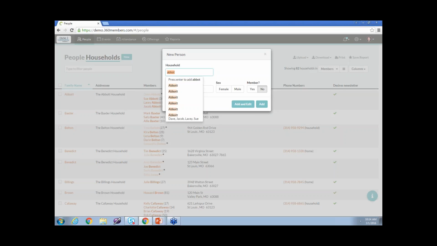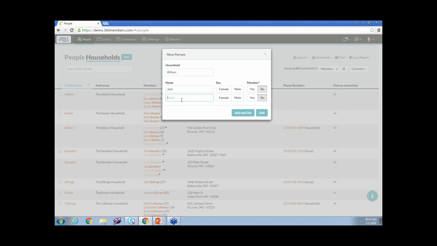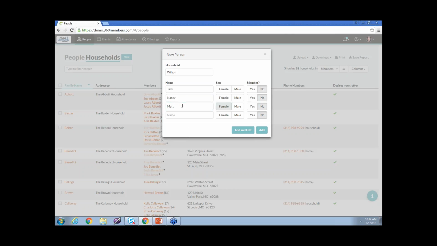So this is a brand new family. We're going to consider these people visitors right now. So I'm going to type Wilson and press enter. Then underneath name, I'm going to type each one of the family members' names. So one of the best practices is to make sure that I enter the family names in their household sequence order. So Jack, Nancy, then Matt, and Tiffany.